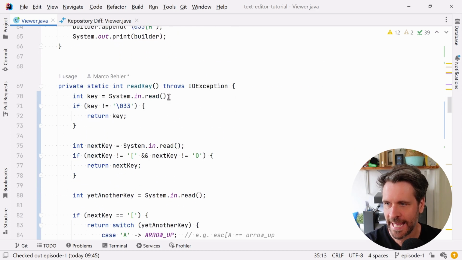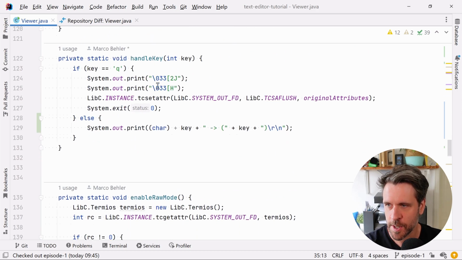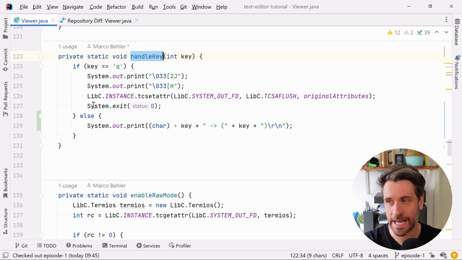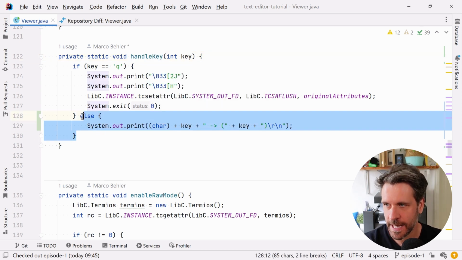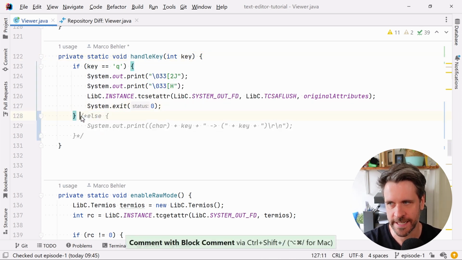window. And when I scroll down even a bit more, we're going to spend the rest of the time now in the handle key method. I want to comment out printing out the characters on the screen again.